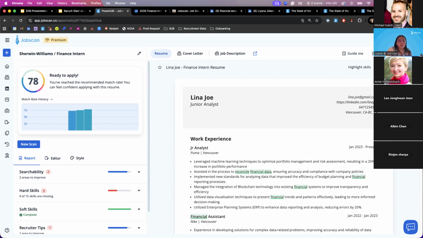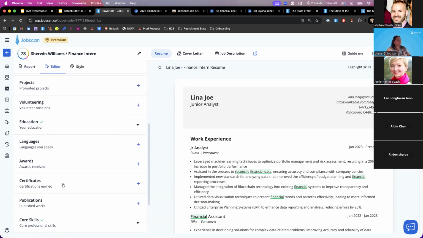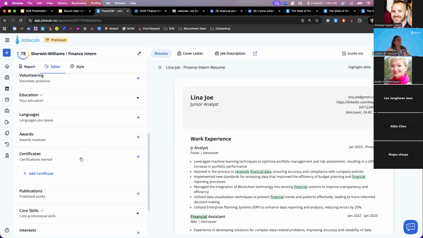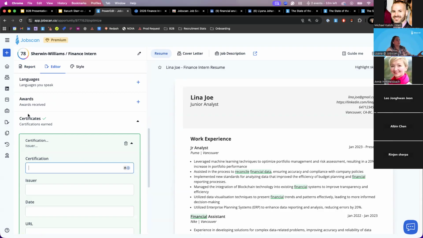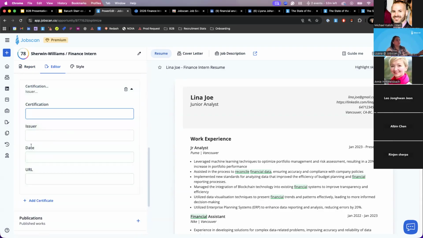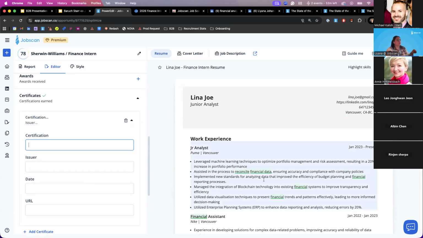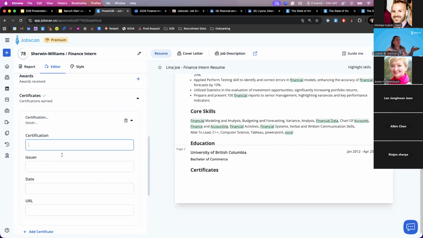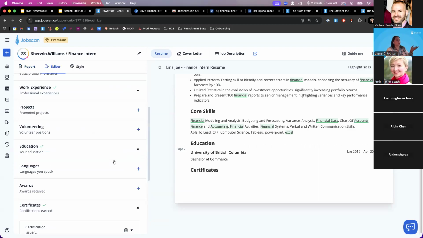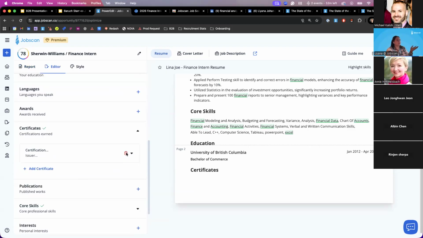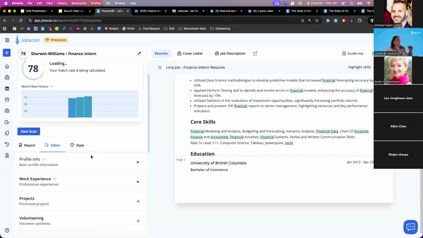Okay. Any advice on how to add a certificate section in your resume, like for a CAPM certificate? Just right here, we have a certificate section. You can add a certificate here, add a certificate, and then where you're getting the certification from, and what date. If you wanted to add the URL, you could here. So there is a section where you can add a certificate. Okay. Let me take that out actually. Confirm. Perfect. Okay.